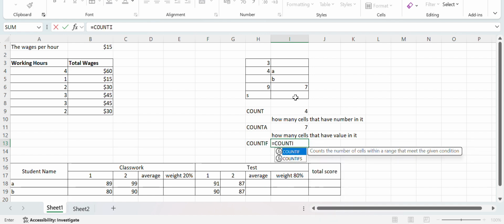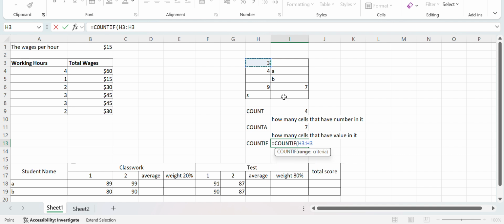Equal COUNTIF, opening bracket, and then this one is the range. So you select this one, colon, this one, right? And then after that, look on the help here. Between range and criteria, we have semicolon. Sometimes the semicolon here can be a comma. That one is depending on the setting of the computer. So it can be a comma, yeah.